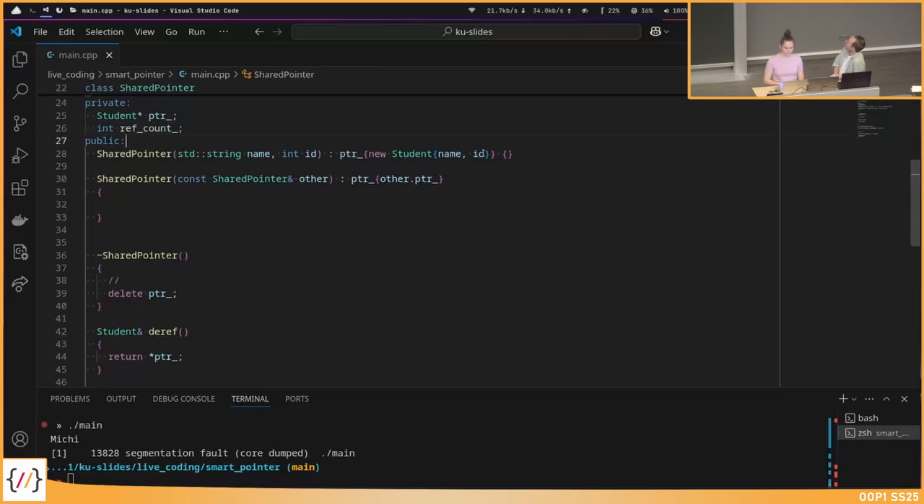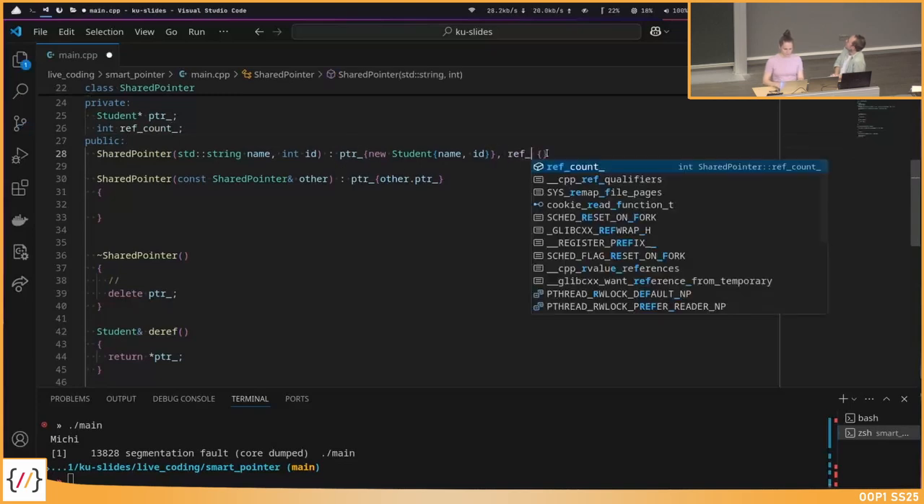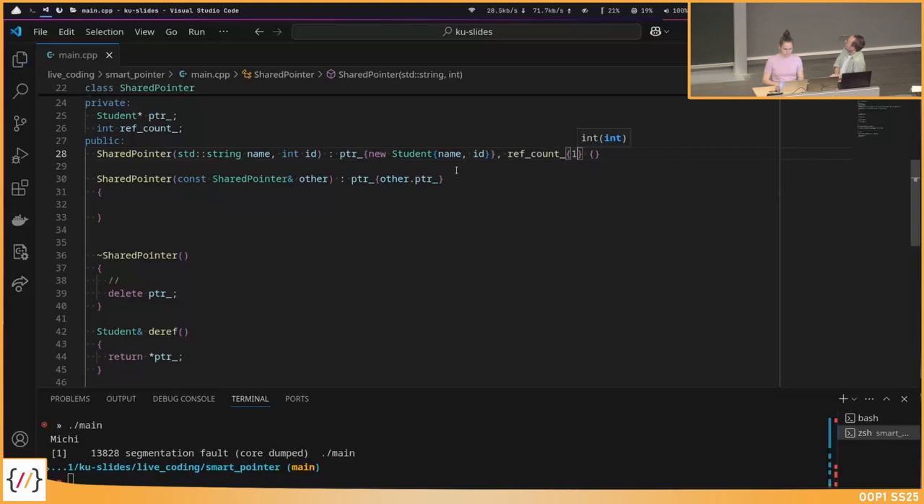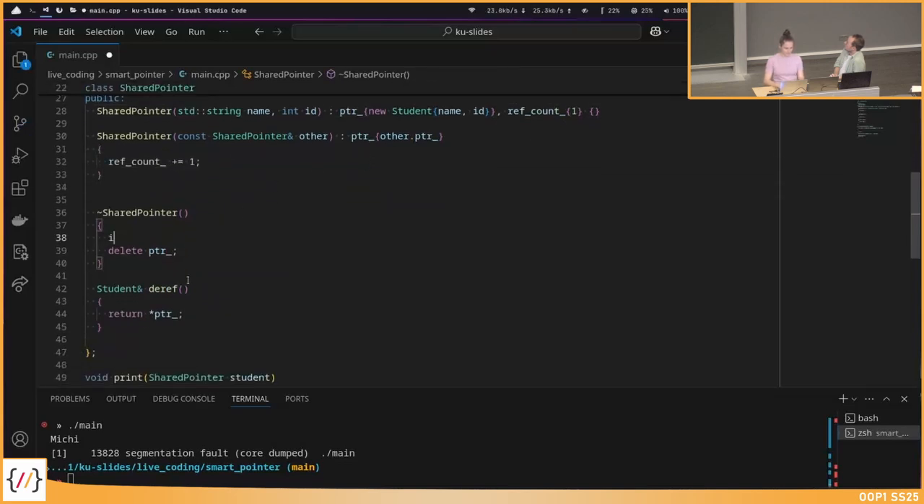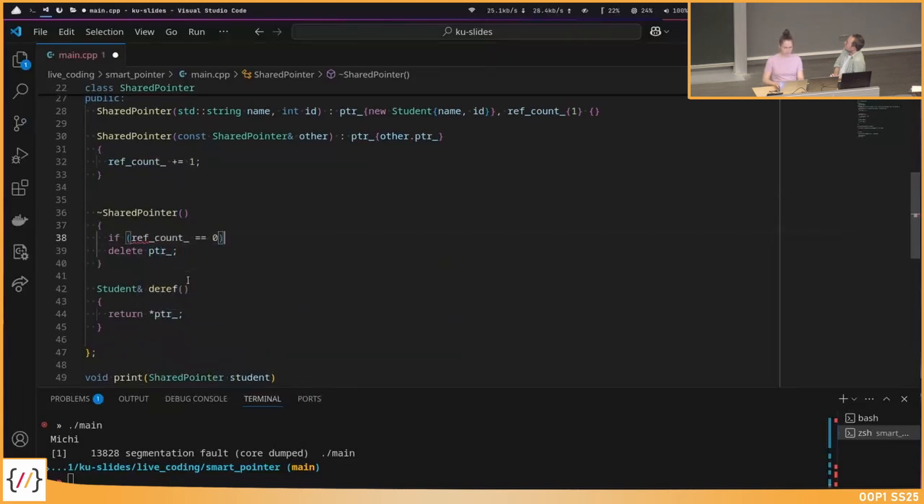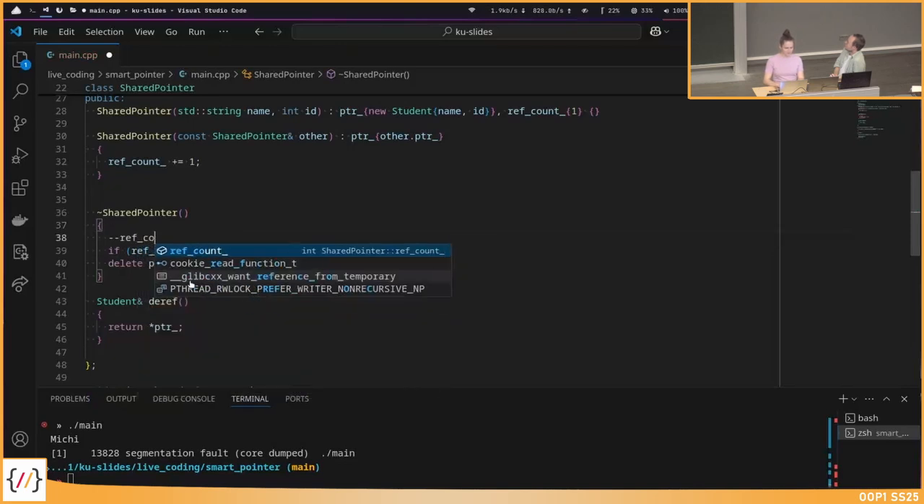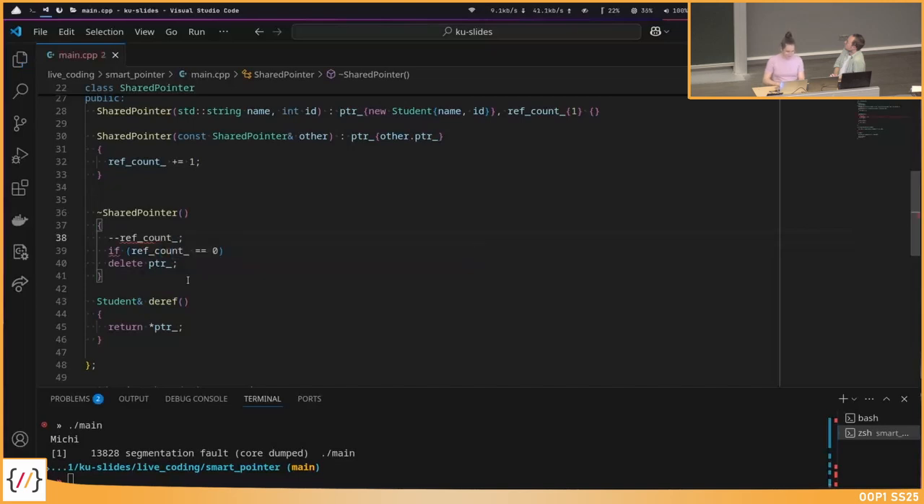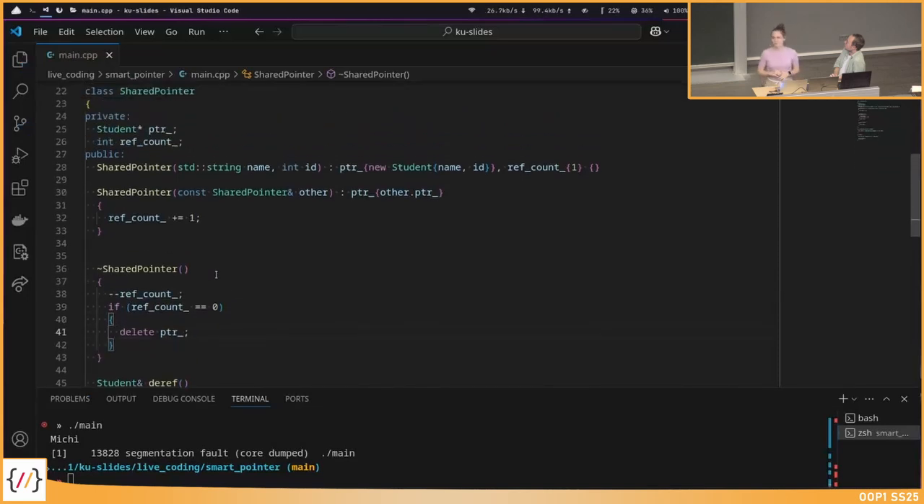Maybe in the constructor, set it to 1. Then here we somehow need to increase it by 1. And in the destructor, decrease it. So let's first decrease the reference count. And then if it is 0, then we want to delete this. Does this work now?